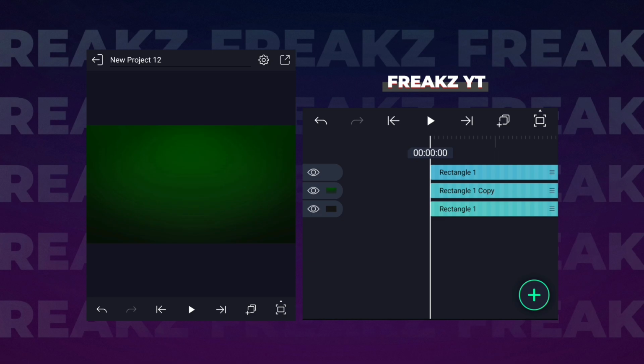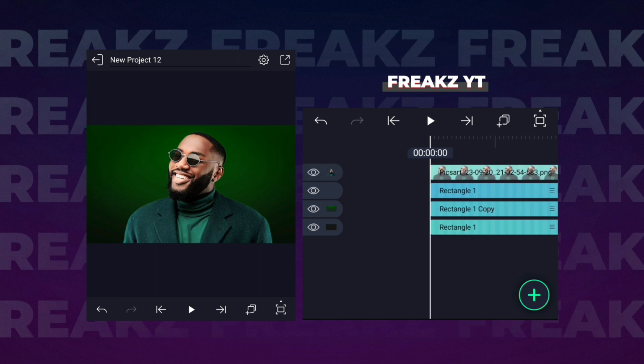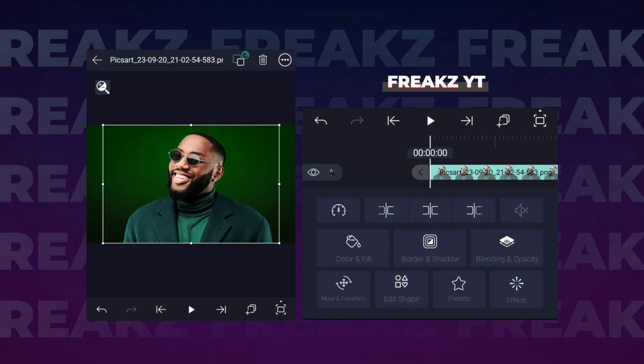So now I'm going to add a main character. So I chose this character for this thumbnail. You can get it from Pinterest, Chrome or any website. Just find stock. So I removed the background using PicsArt. You can use any type of background remover.